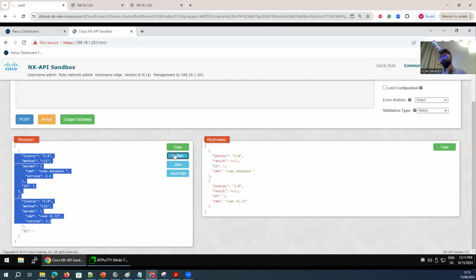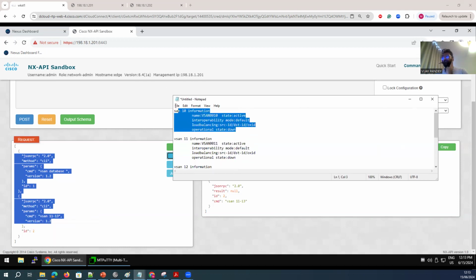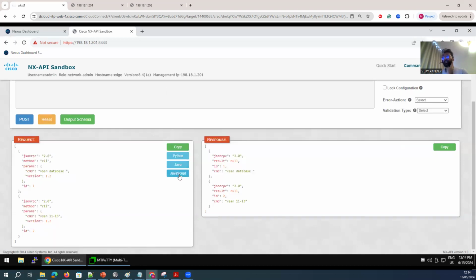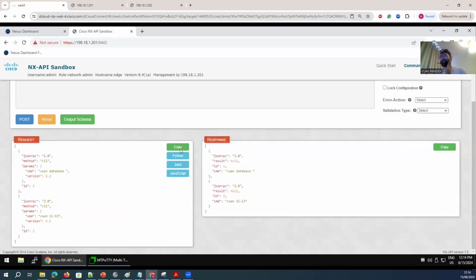If I click on the Python and paste it in my notepad, I can get the exact script in Python also. Look here, this is the Python script. If I want it in JavaScript, you can get it in Java copy. Look here, if I click here, this is the Java. So all these things can be done.